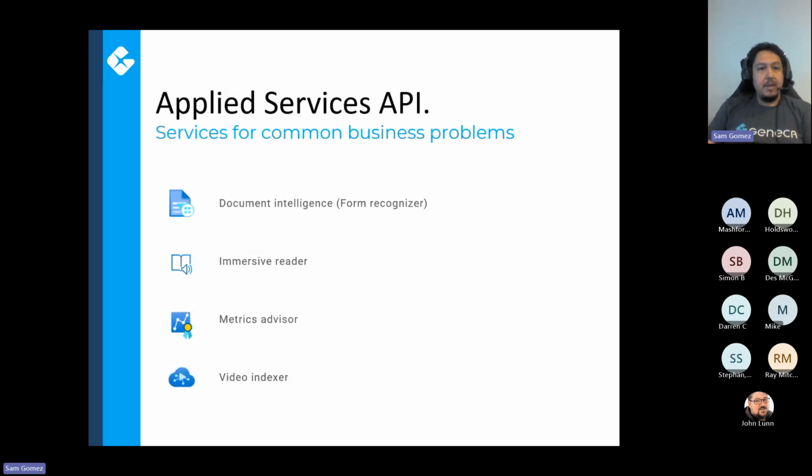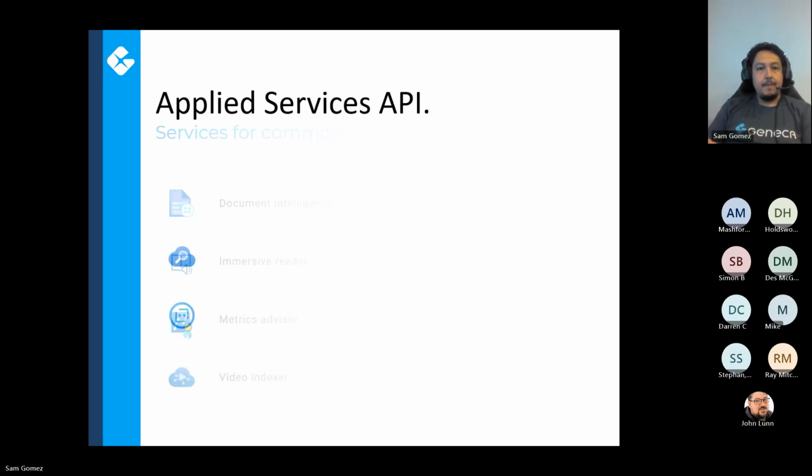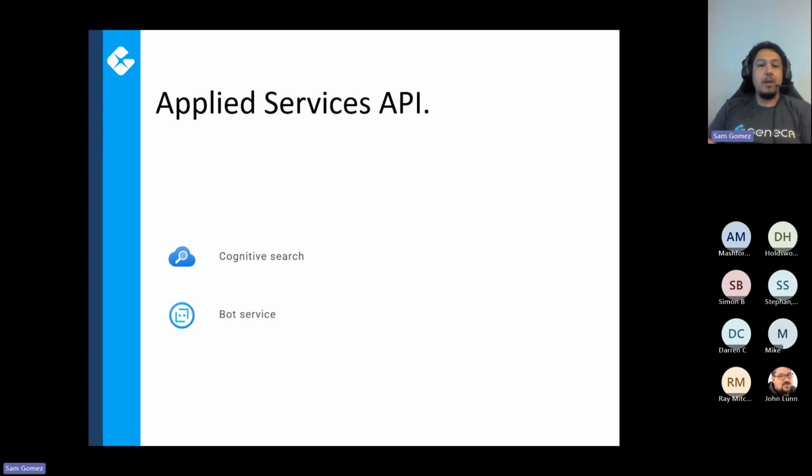There used to be a separate group of APIs called Applied Services APIs, which were created for very common business problems, so very, very specific scenarios. One of them is Document Intelligence. As John mentioned, it used to be called Form Recognizer. You have Immersive Reader, Metrics Advisor, Video Indexer, Cognitive Search, and then finally Bot Service. The reason why I touch on those very briefly is because as of July of this year, they all came into the umbrella of Azure AI Services. So you might still see Cognitive Services or Applied Services references in billing or things like that. But you also might see the Form Recognizer label in certain training materials or documentation. So I just wanted to mention it briefly so that if you run into that, you know that it's exactly the same API that we're going to talk about today.